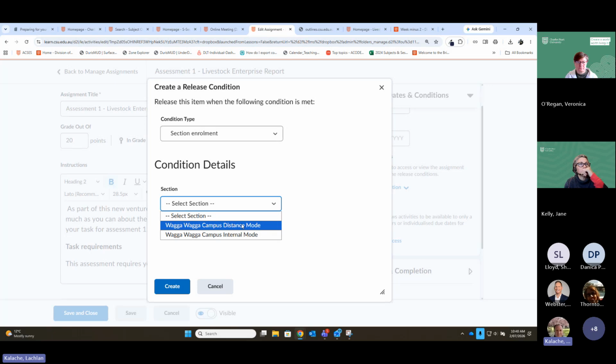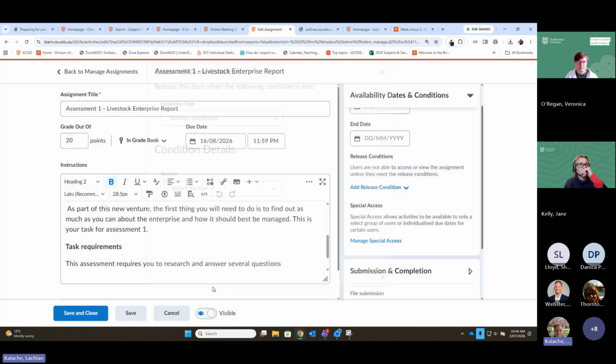You can do the same with discussions, and you can do the same with content. I'm not going to be putting that in place for this academic because they are using what we call common portals, which means that all students submit in the same place. Rather than Wagga distant students over here, Wagga internal students over here, everyone's submitting in the same area, so they're not using release conditions. All right, those are our availability dates and conditions.